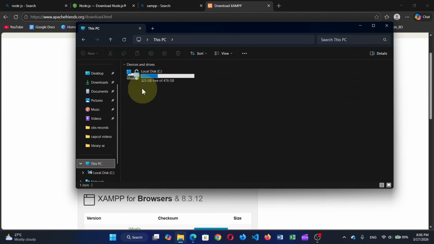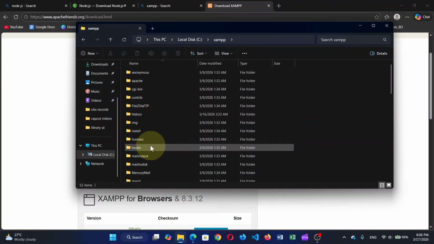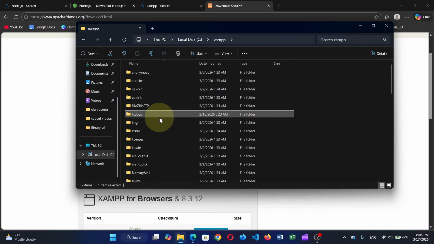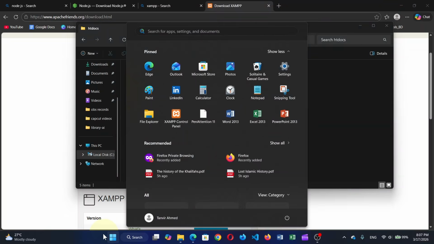If I go to This PC, you can see local disk C, and here you will find a folder called XAMPP. Go inside the folder and here is the htdocs folder. You just have to go inside the htdocs folder, because I'll show you how you can create this project using PHP and MySQL. So the project is going to be a PHP and MySQL combination, and we will do this using a free AI.